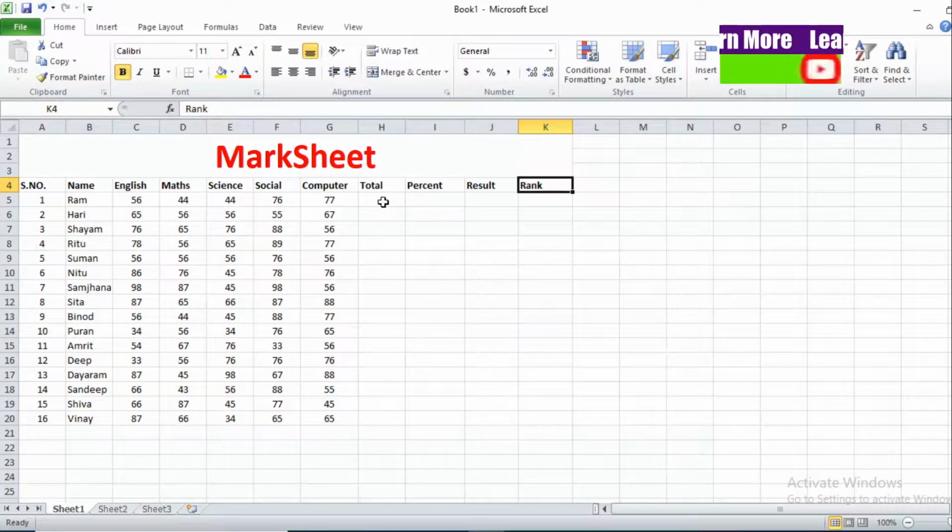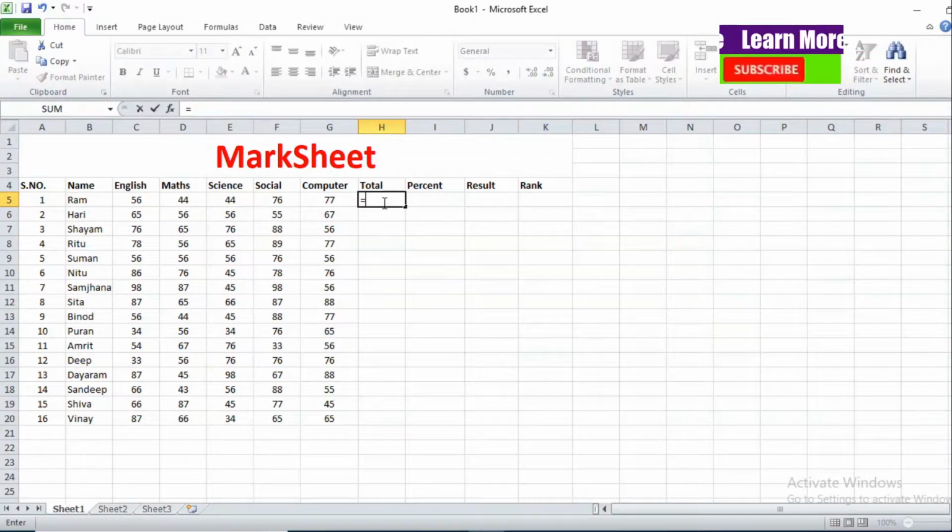Let's start. Okay, at first total. At first I am going to find total by using a sum function. As you all know that sum function helps to find total, and you know that our formula in Excel always starts with equals to sign. Equals to. Now we are going to find the sum of RAM at first.